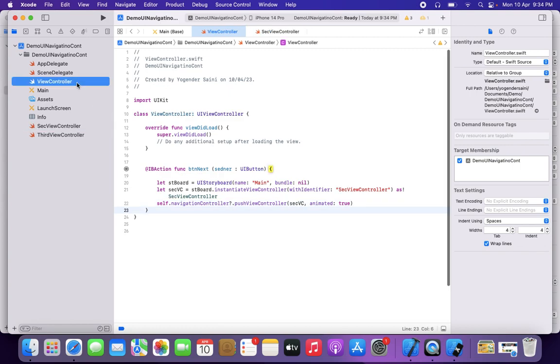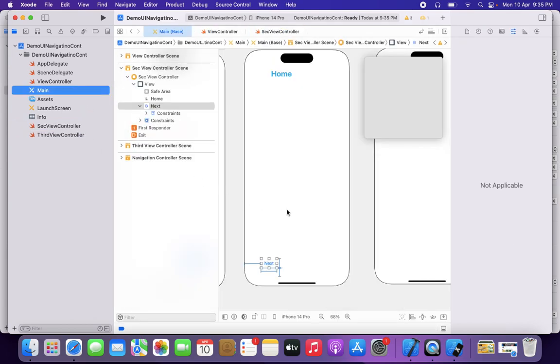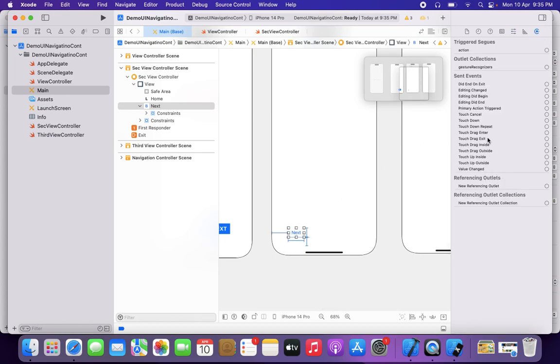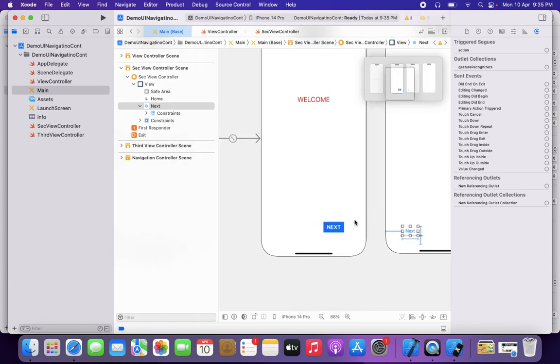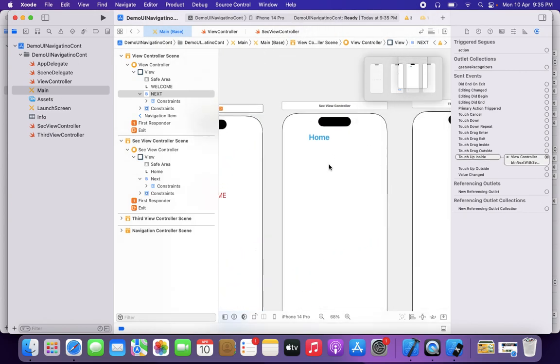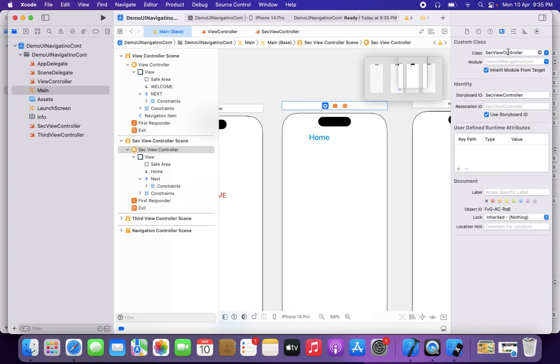But see, the action button is not connected. In first view controller the button is connected, but in second view controller the button is not connected. So come to your main. See, when you tap on this button and tap on connection, there is no connection. Here we have a new referencing outlet. When you tap on next button, there we have a connection. So what is happening? This second screen has no class assigned right now. So tap on this and assign the class. Here we have the second view controller class. Yeah, already we have a class.